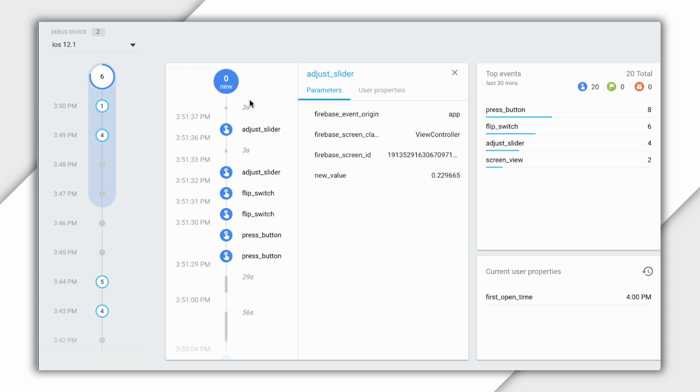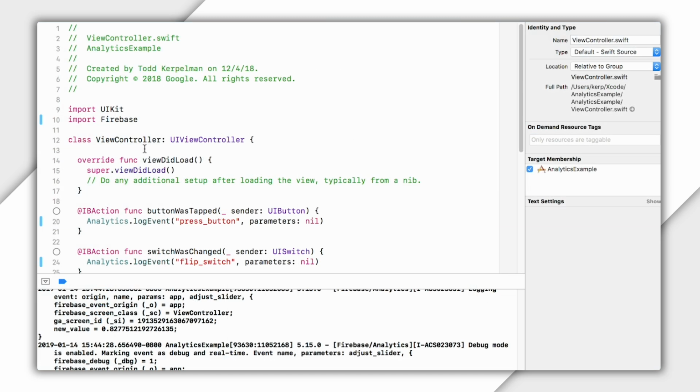More importantly, if I included any errors, those would also show up here in the console. Here, let me show you. So it turns out event names can't be any longer than 40 characters long.